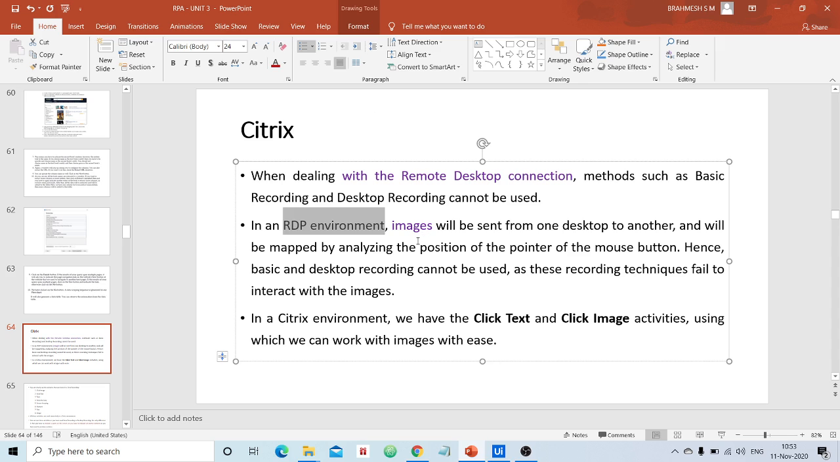And the difference here is, remember, in previous versions of UiPath Studio, Citrix Recorder was working only through images and through text mode. Clear? That's why the author is telling that in a Citrix environment we have only the click text or click image activities.